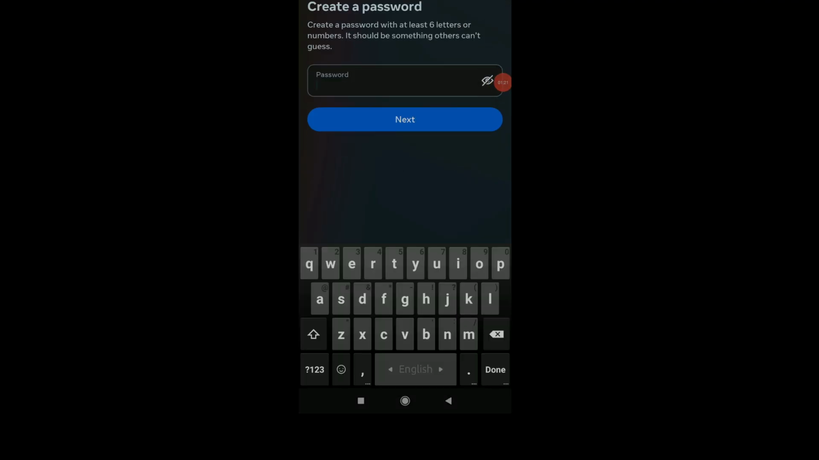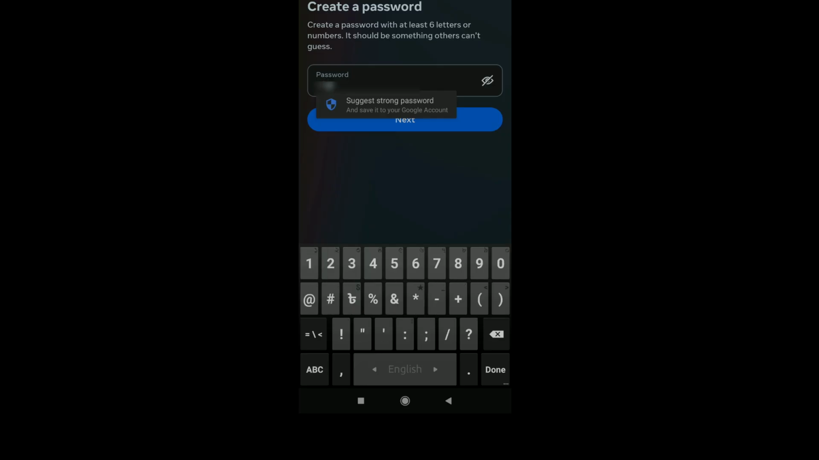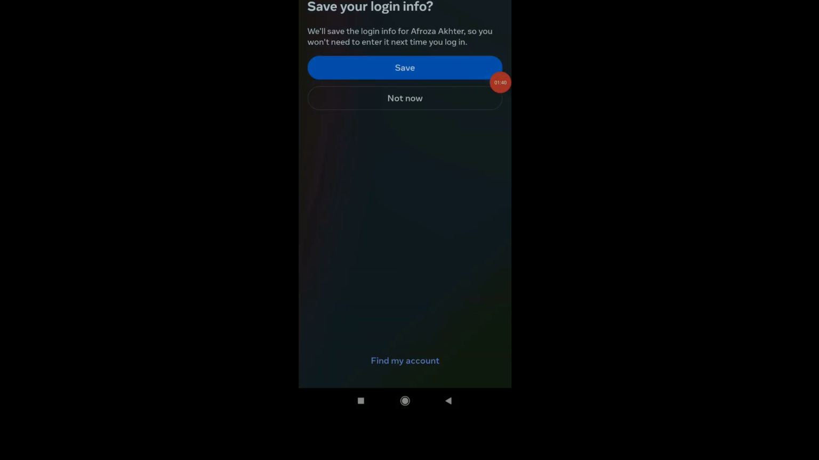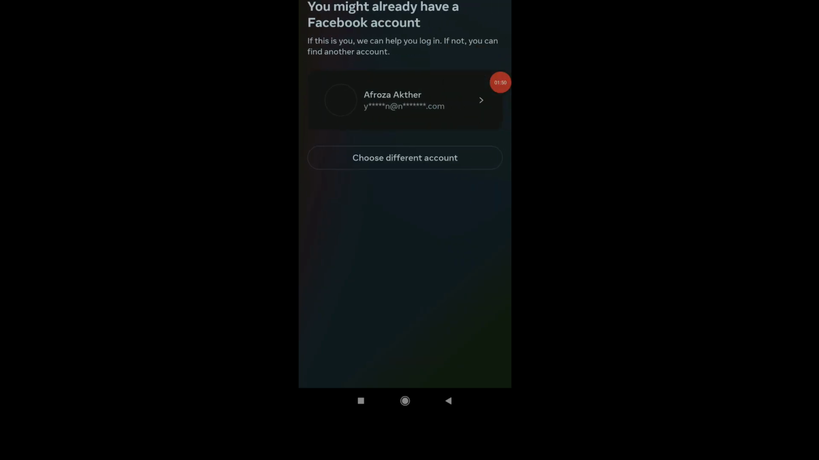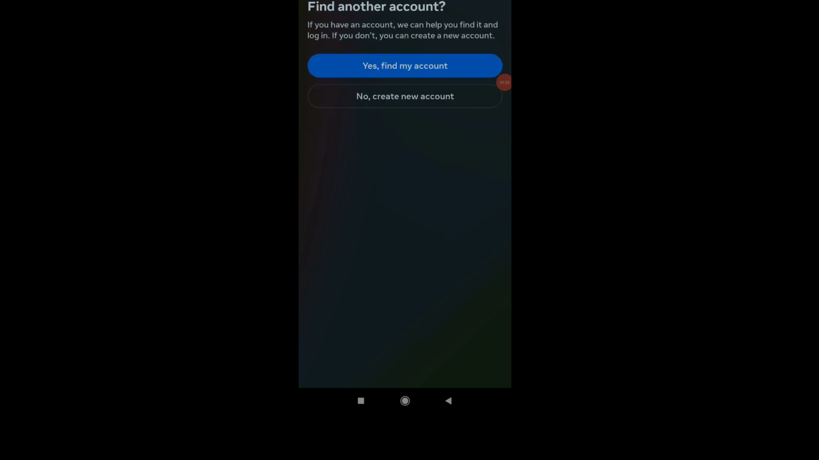Create a Facebook password. Then click on next. Click on not now and click on I agree. Click on choose different account. Click on no, create new account.